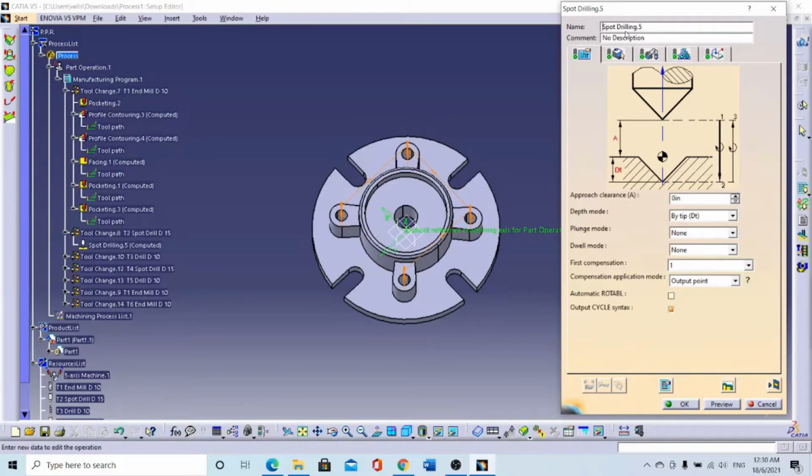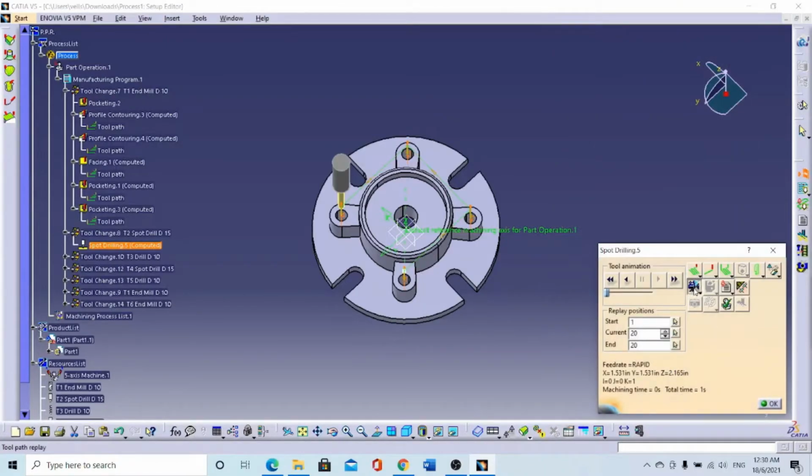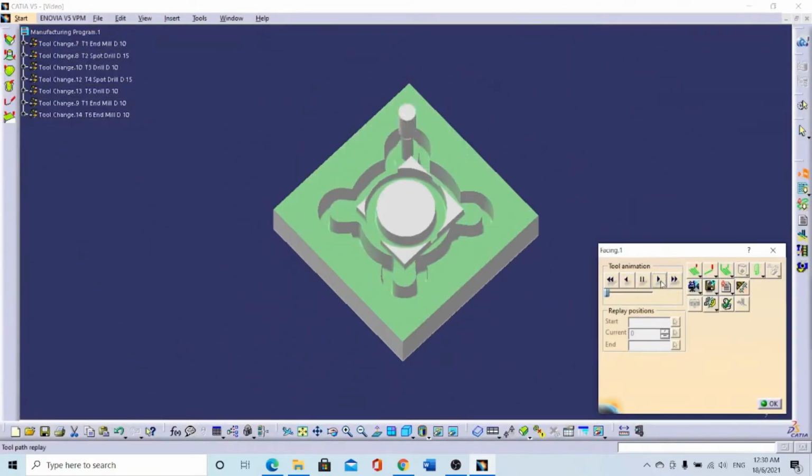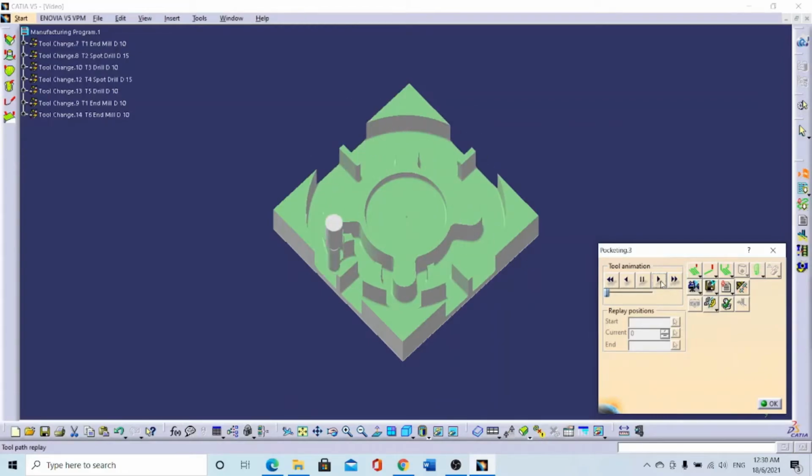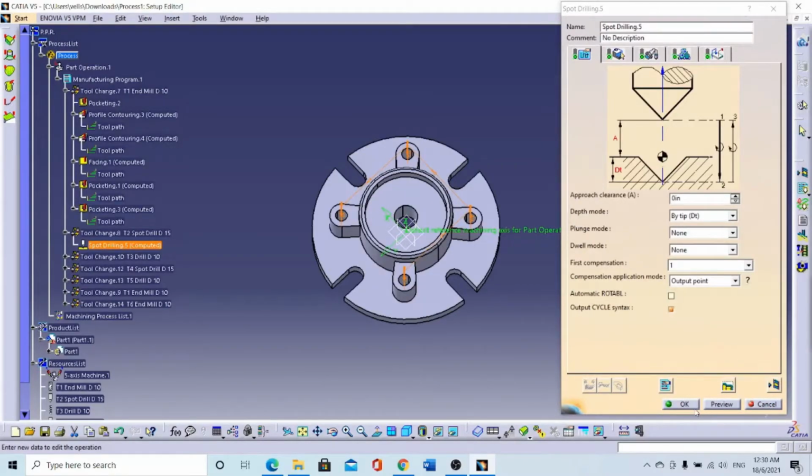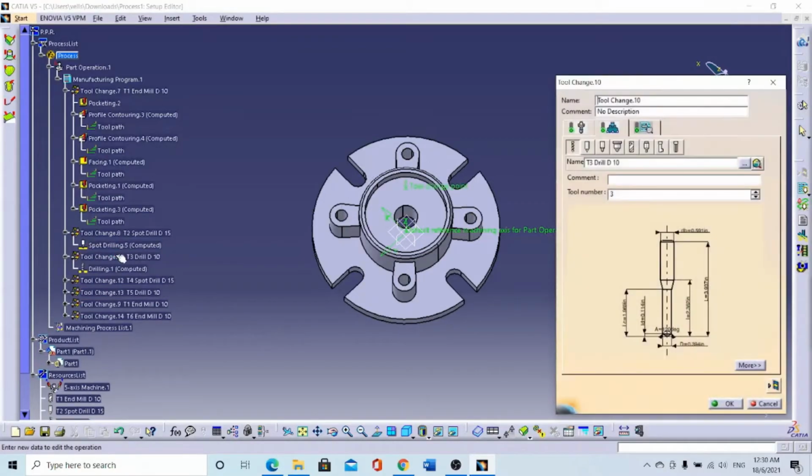So here I have named it spot drilling, and some of the information here is already set up, and we can run the simulation now. Okay, from this simulation we can notice that there are 4 small holes, that is the spotting process, spotting drill. So next, again we need to change the tool bit. I've named it tool change.10, and I've selected the T3 drill D10 as tool number 3. It's a little bit bigger tool bit to make these 4 holes.